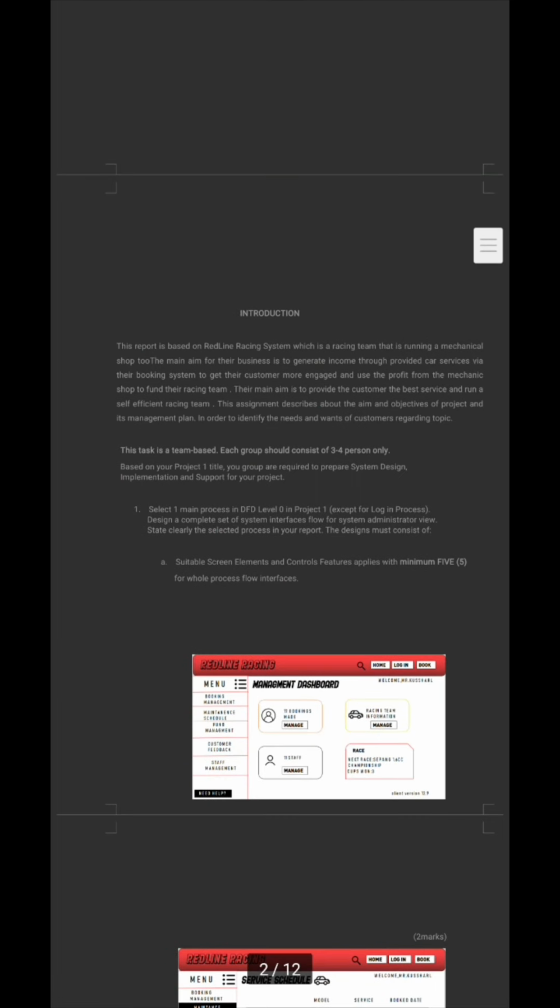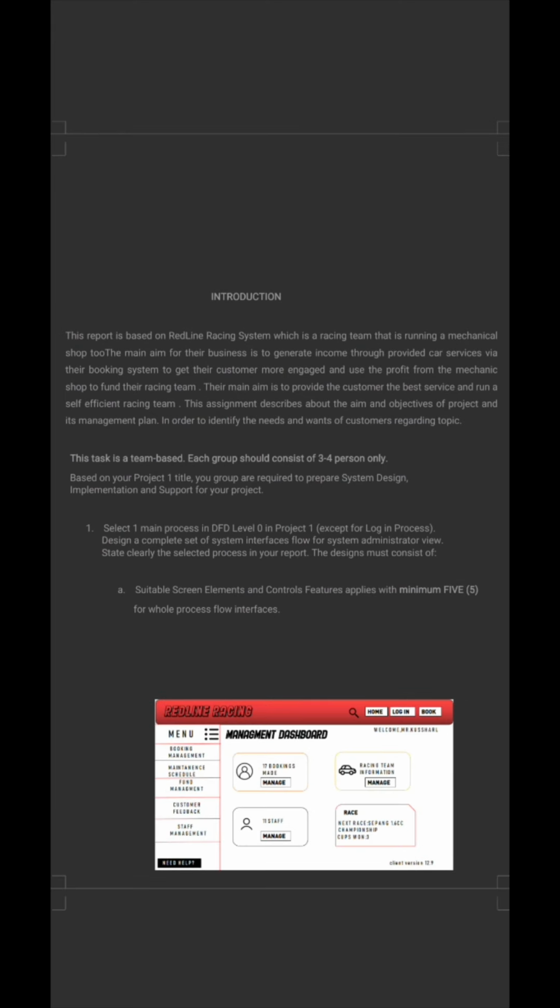This report is based on Redline Racing System, which is a racing team that is running a mechanical shop too. The main aim for their business is to generate income through providing car services via their booking system to get their customers more engaged and use that profit from the mechanical shop to fund their racing team. The main aim is to provide the customer the best service and run a self-efficient racing team.